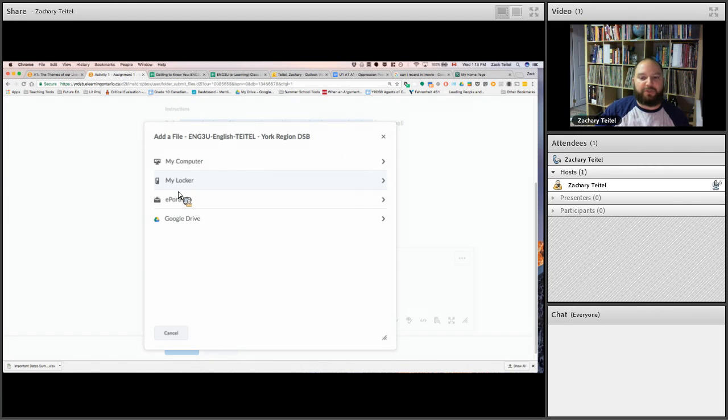I also have these two options. I'm going to say you should ignore them. They're options that specifically pertain to Desire2Learn tools that we're not really using. So ignore My Locker and ePortfolio. Just think about my computer or Google Drive.